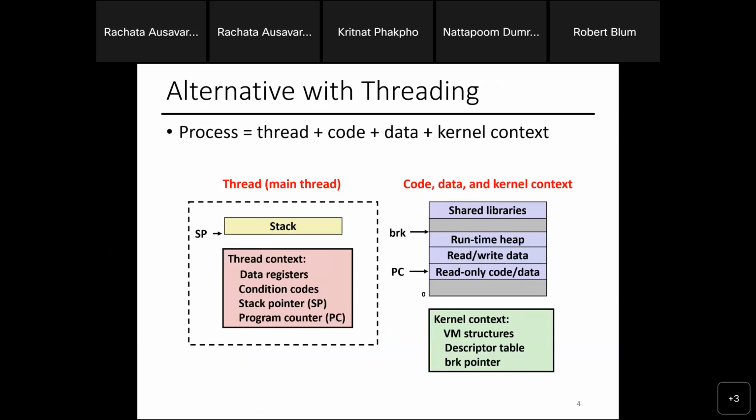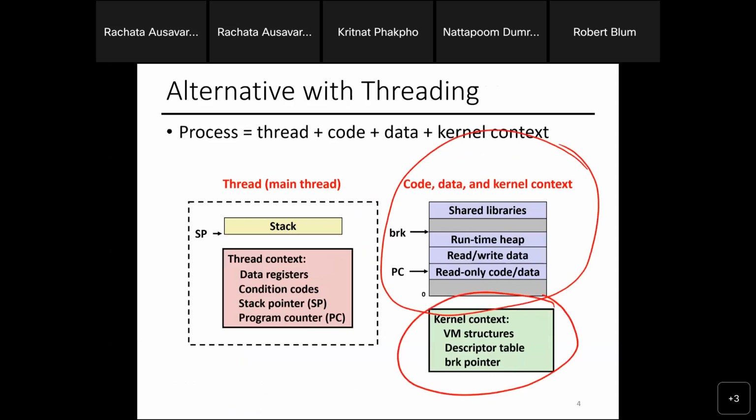Then with the threading model, everything here looks the same. You still have the kernel context shared by all the threads. Now you have this main thread that runs the main process, basically the main code that you're running. And it has the stack pointer, and it has the thread context, which at this point looks like a typical process context, but this is local to the main thread. So what happens when you spawn a new thread?